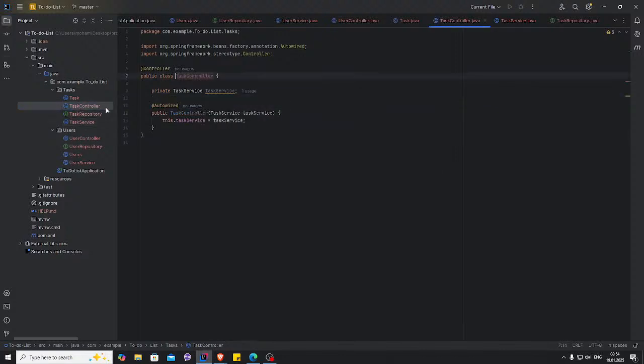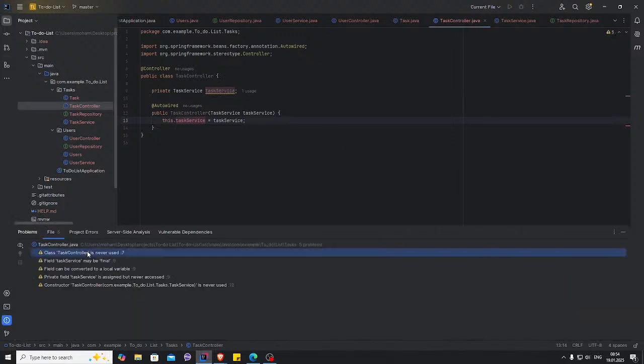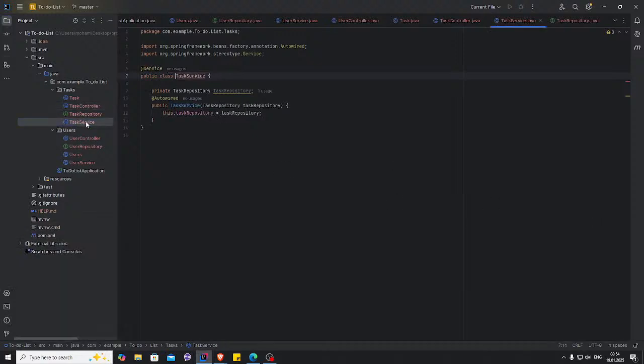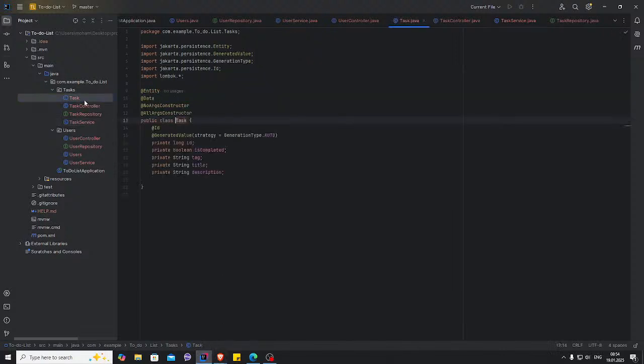What do you mean assigned but never accessed? I think it's not a big error. There is no reason for us to really think about it. Now what did we have here: completed, tag, title, description. Okay.